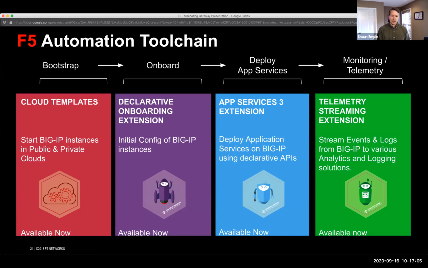And I bring this up particularly for AS3, the App Services 3 extension. What that is, it's a declarative API. So I can take a JSON object and push that to the BIG-IP, and it will generate the BIG-IP configuration for a given app. And if I push that again with no changes, there's no changes on the BIG-IP. So it's only going to make those delta changes based on that JSON object from that API. And so that's what we're leveraging as part of the Terminating Gateway on the BIG-IP.